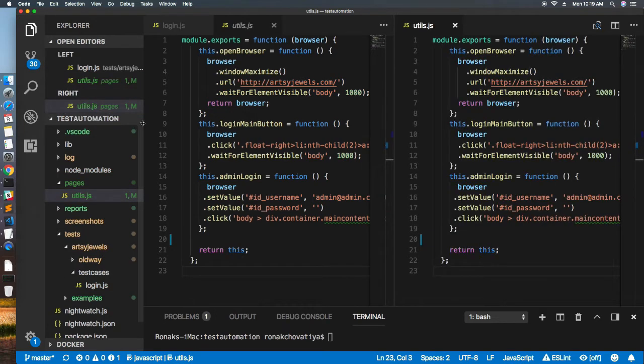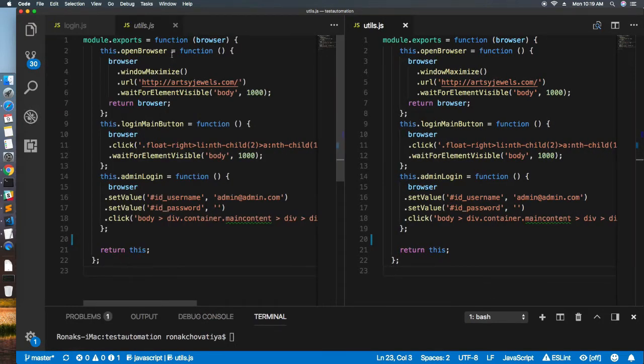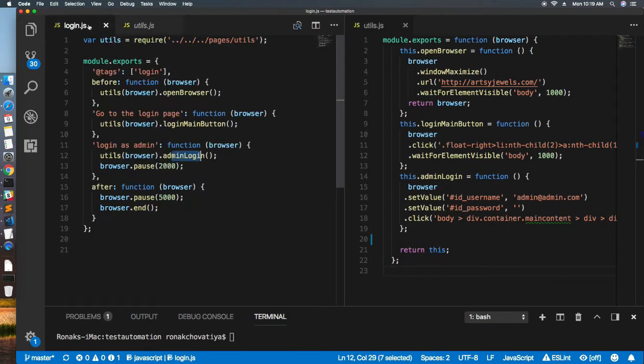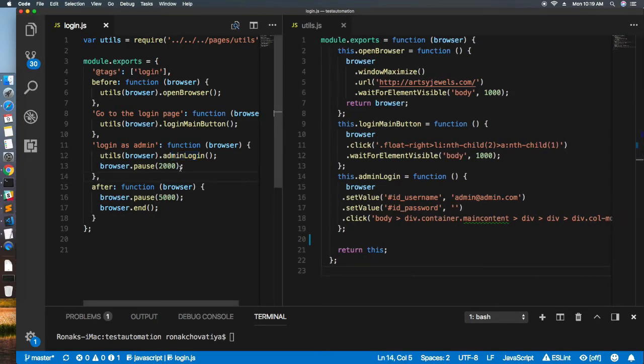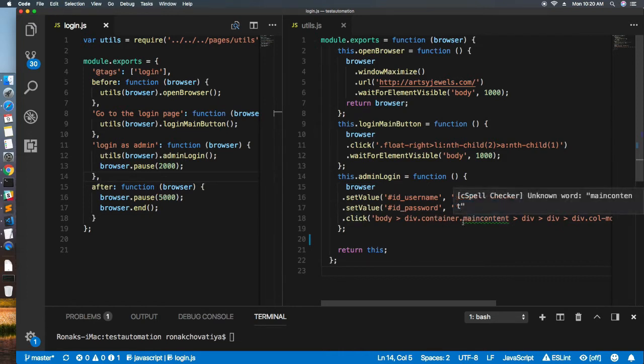Okay, let me just close this. So let's retrace it. Again, our admin login: you're going to go to browser, set value. This is the selector, and you're going to send these values in. Same thing with the ID and the password. And then you're going to click on the login button, right? So that's what we did for the login.